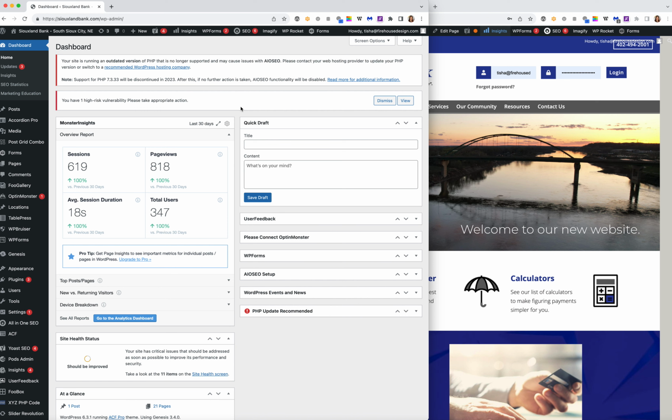So now we're on the back side of the website, and the first thing you see is the dashboard. Sometimes there will be some messages and things here. We're actually working through some of these in the next week with updating some pieces of your website.